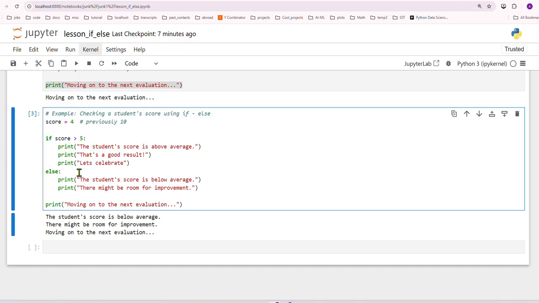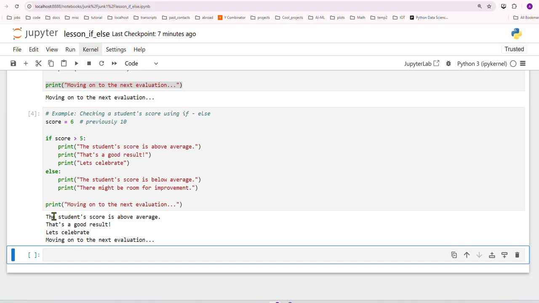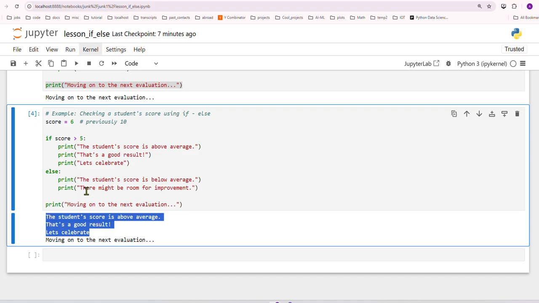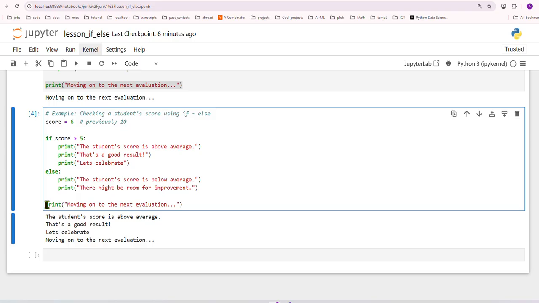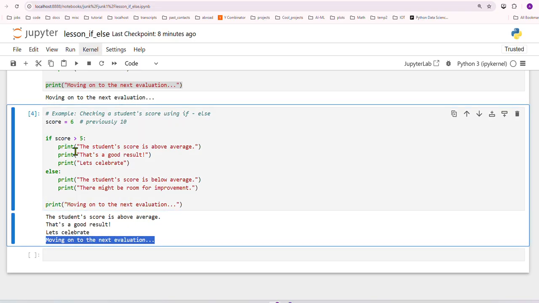Now, if I change this to, let's say, 6, my score is 6, and 6 is greater than 5. So this Boolean expression is true now. If this condition is true, then it's going to execute these statements. If I run this, there you go. It executes these three print statements right there, and then it bypasses these two completely. And then at the end, it prints "moving on to the next evaluation."